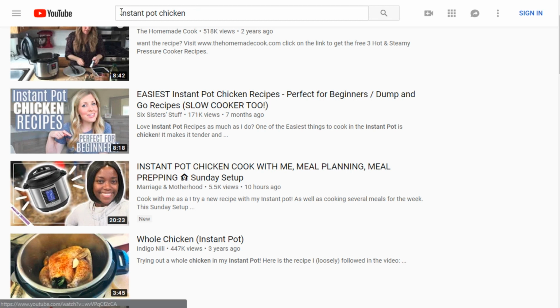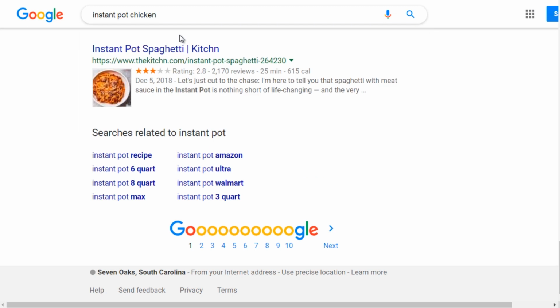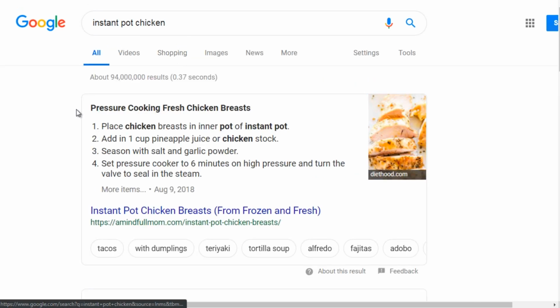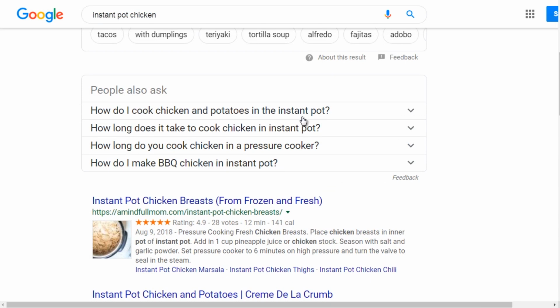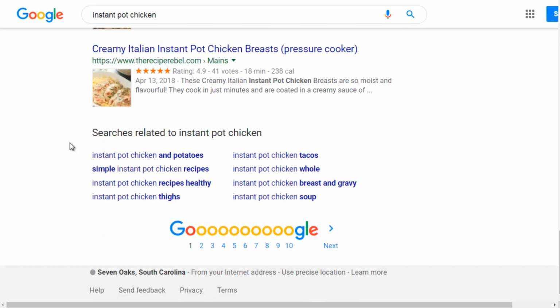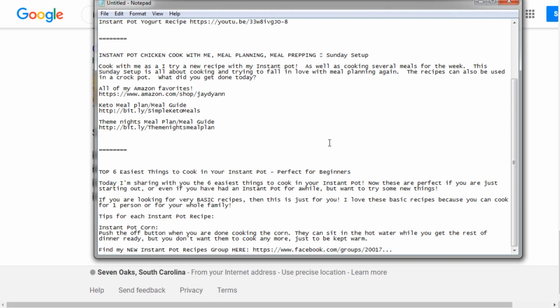So we could potentially make it about Instant Pot Chicken. And what I would do is go back here. Let's say we want to title it the Instant Pot Chicken. I would scroll here and take a look at questions people are asking. So how do I cook chicken and potatoes in Instant Pot? How long does it take to cook chicken pot, Instant Pot? We scroll down, and I would grab these keywords.